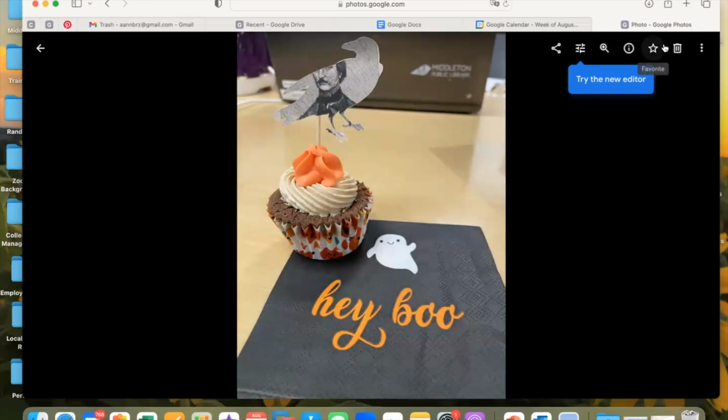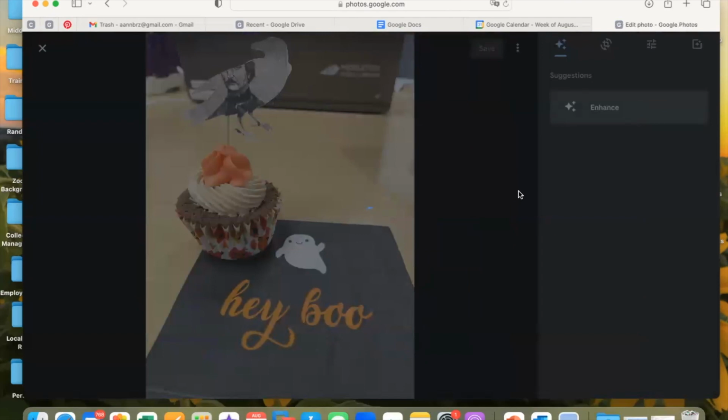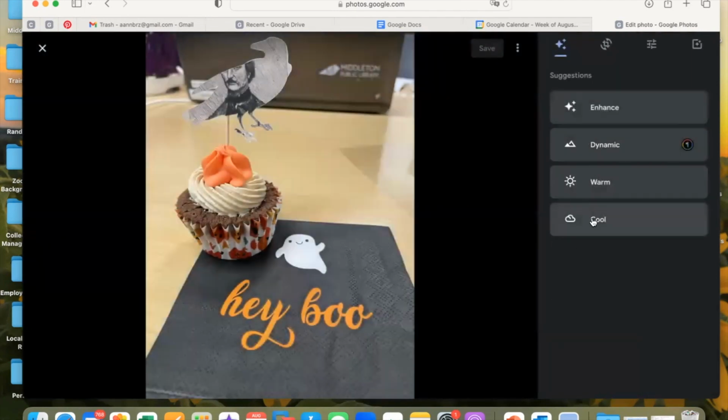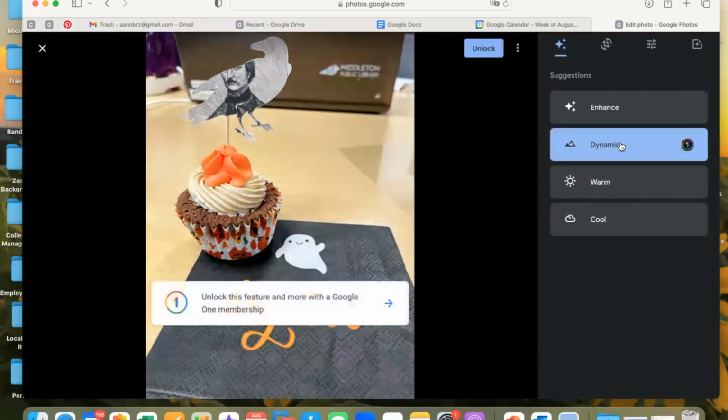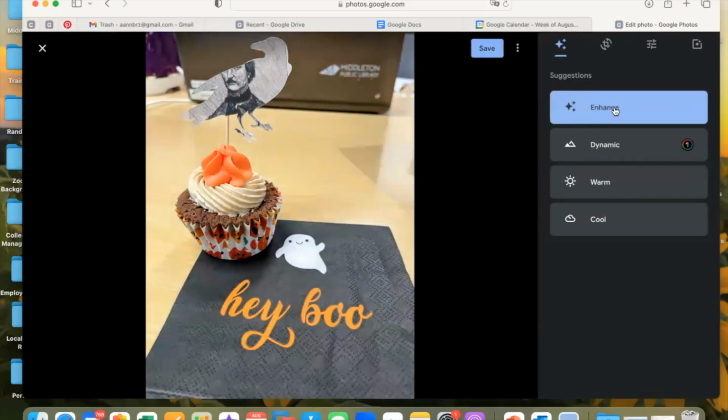You do have options for editing when you're within each photo. The first button is your share button, then you have edit. This is where you can enhance your photo. You can sharpen the photo, take some color out or add some color in. Say you need it to be a warmer photo or cooler, or more dynamic, or you could just do the auto enhance. You have some other options across the top here.